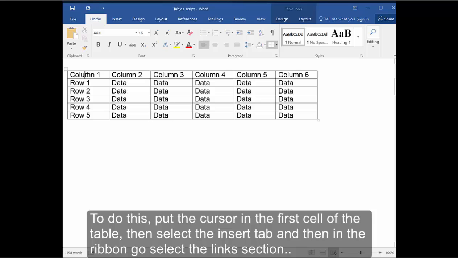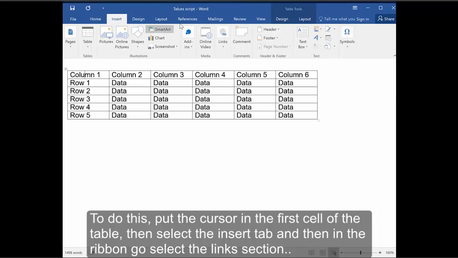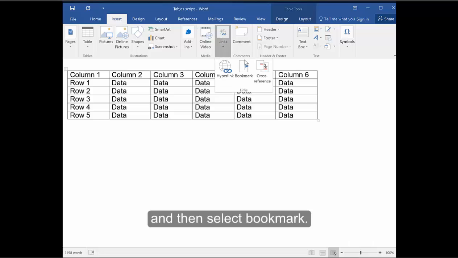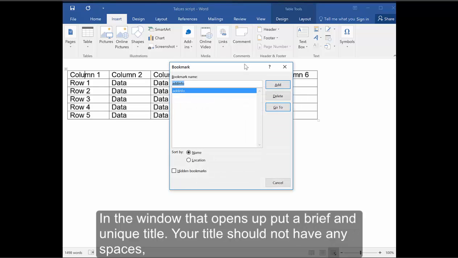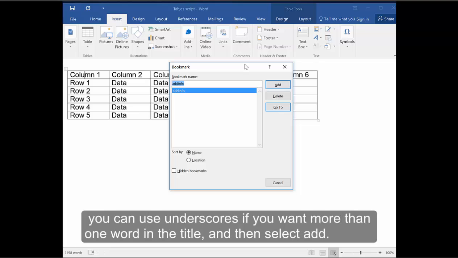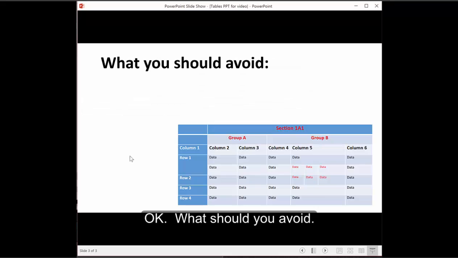Finally, you will want to insert a bookmark in the table. To do this, put the cursor in the first cell of the table, and then select the Insert tab, and then in the ribbon, go and select the Links section, and then select Bookmark. In the window that opens up, put a brief and unique title. Your title should not have any spaces. You can use underscores if you want more than one word in the title, and then select Add.